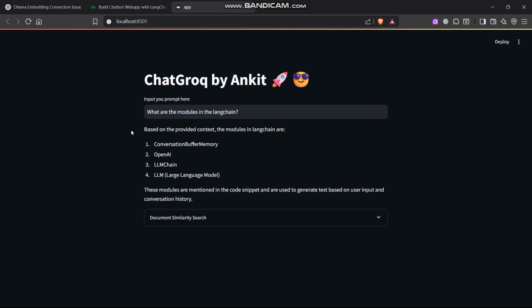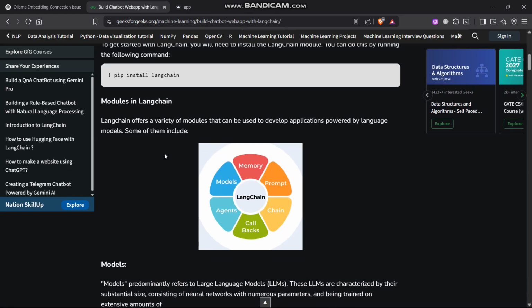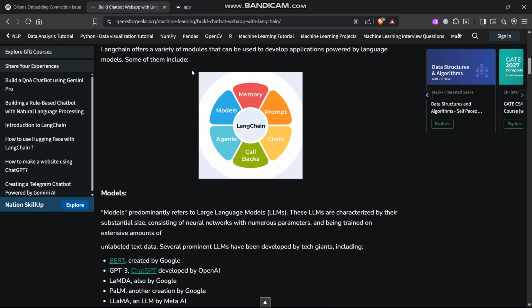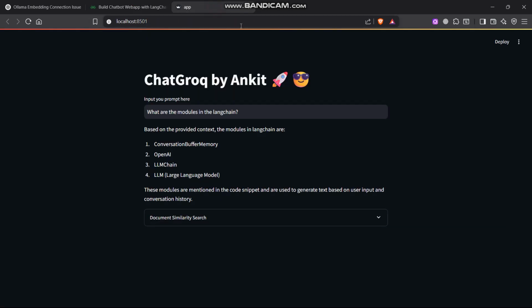Here you can see the response has been generated and you can compare it with the content present on the website. It is almost similar content. So yeah, there you have it, a real-time Groq-powered chatbot app that reads a web page, stores its memory, and lets you ask questions from it intelligently.